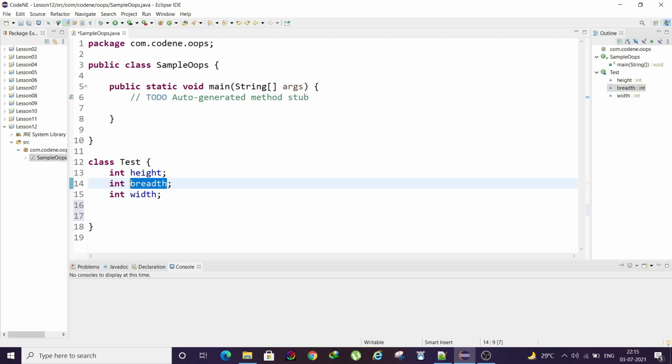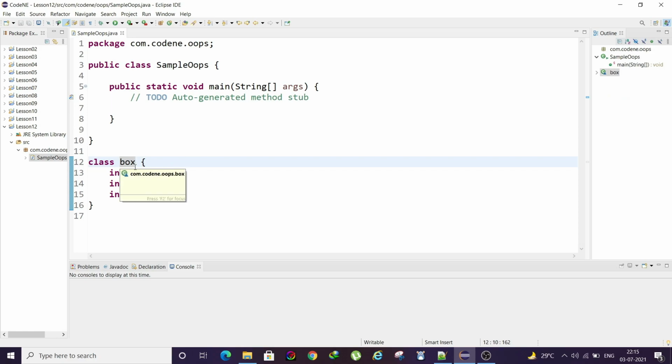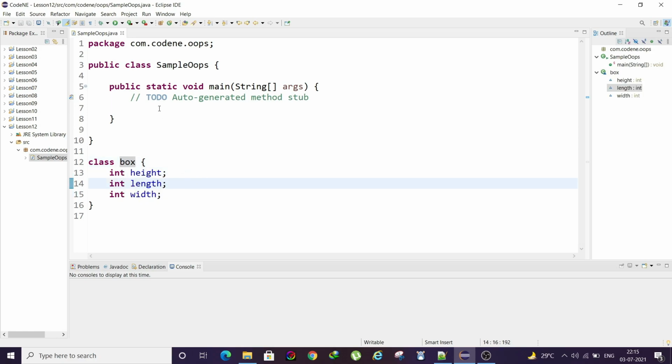Okay, we'll make it as length. So basically I'm just trying to show you the properties a class can have, right? Let's give it a practical name like Box. A box will have a height, it will have a length, and of course it will have a width also, right?